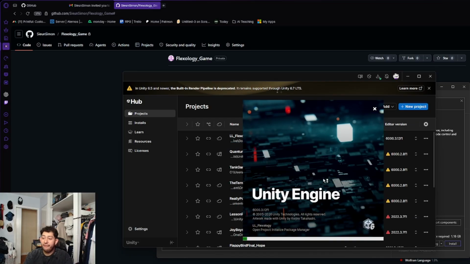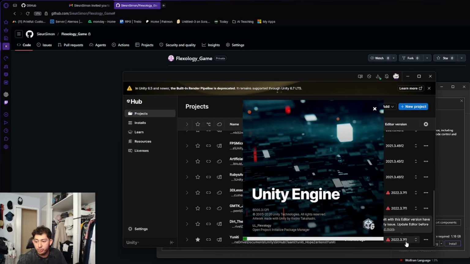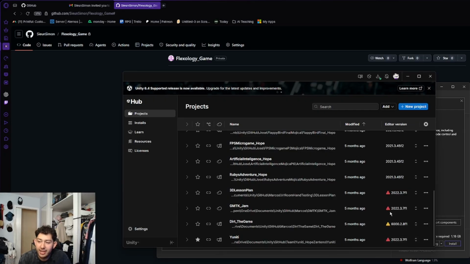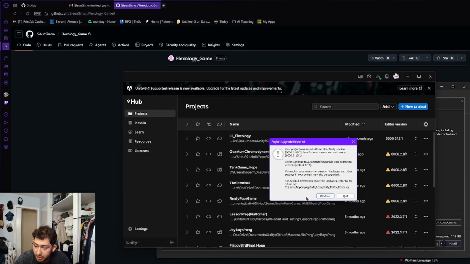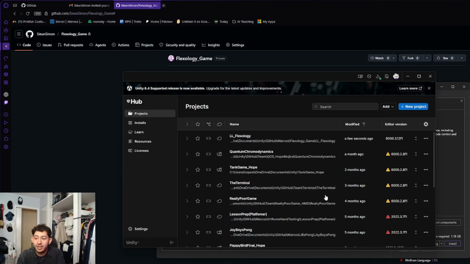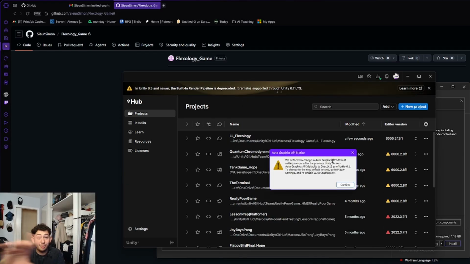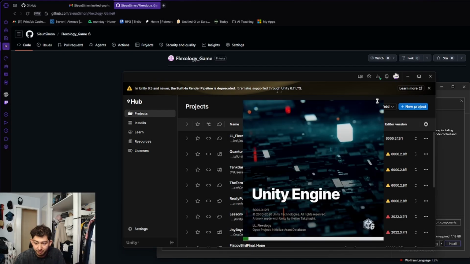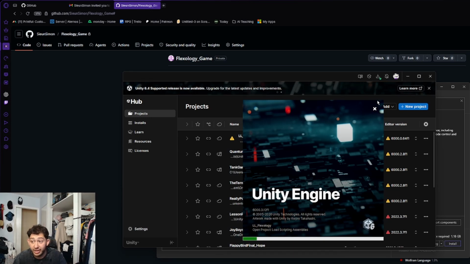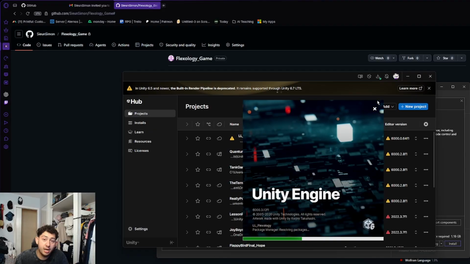Sometimes, like if it's a version like 2022.3.7 F1, there will be an error if you open it. Okay, there'll be an error if you open it. Honestly, perfect. It's usually just a graphical error. But if it's already Unity 6, I doubt it'll give you a major problem unless you have a really high level game like Call of Duty. This is Flexology. It's not Call of Duty.